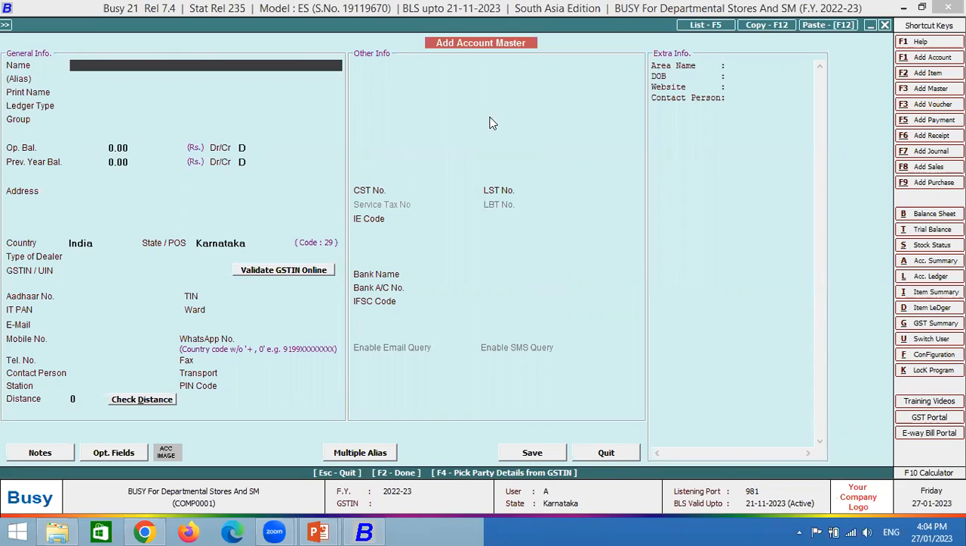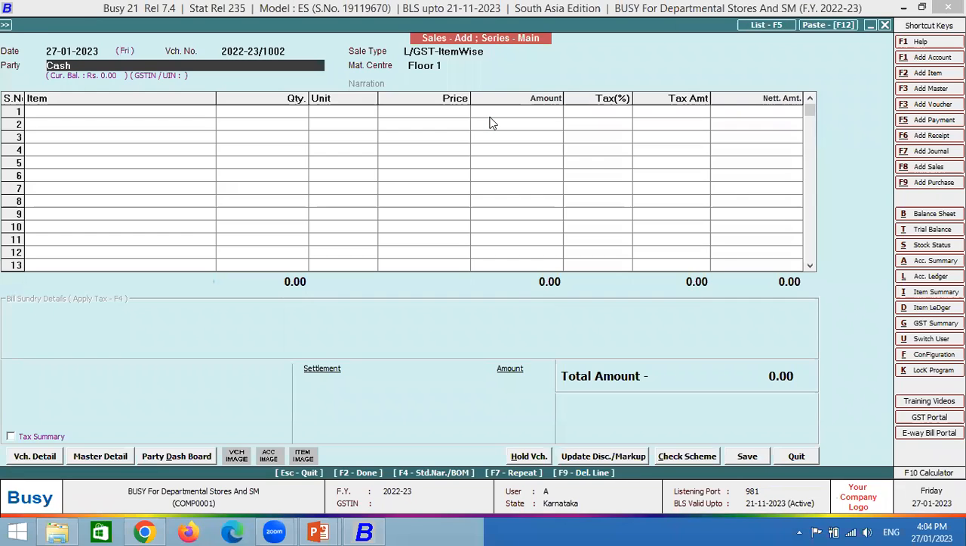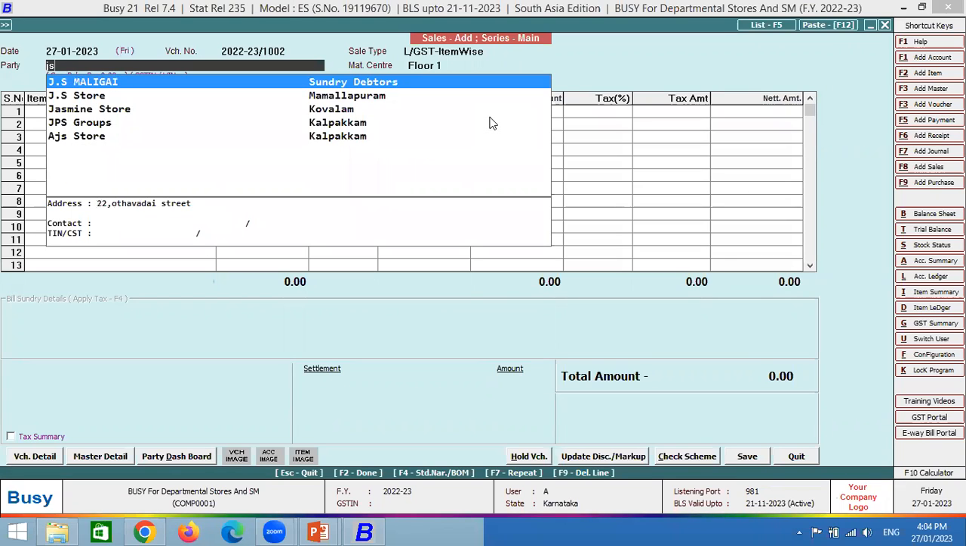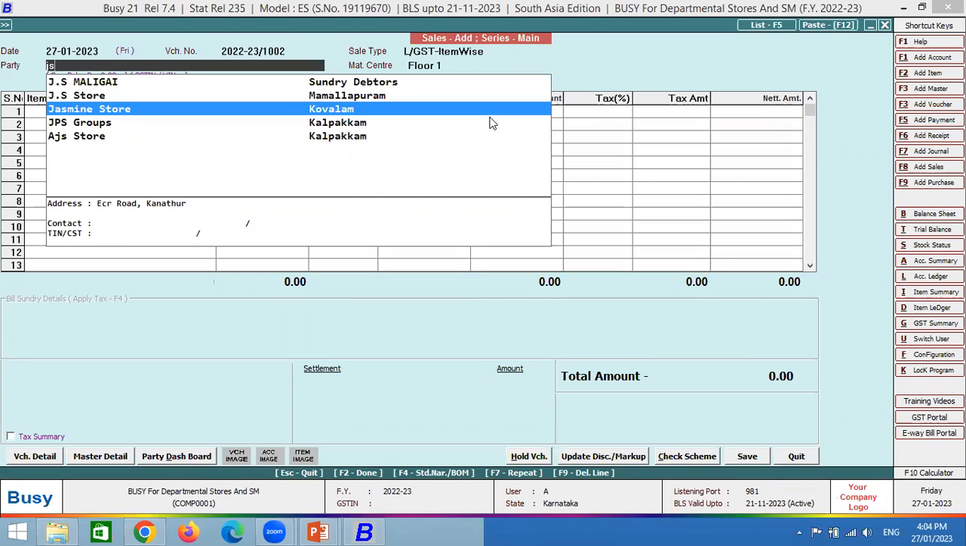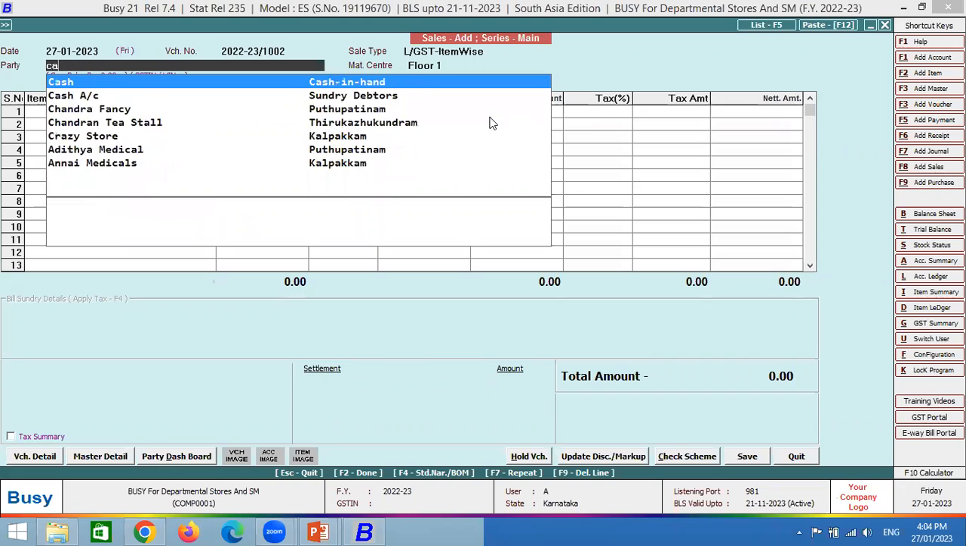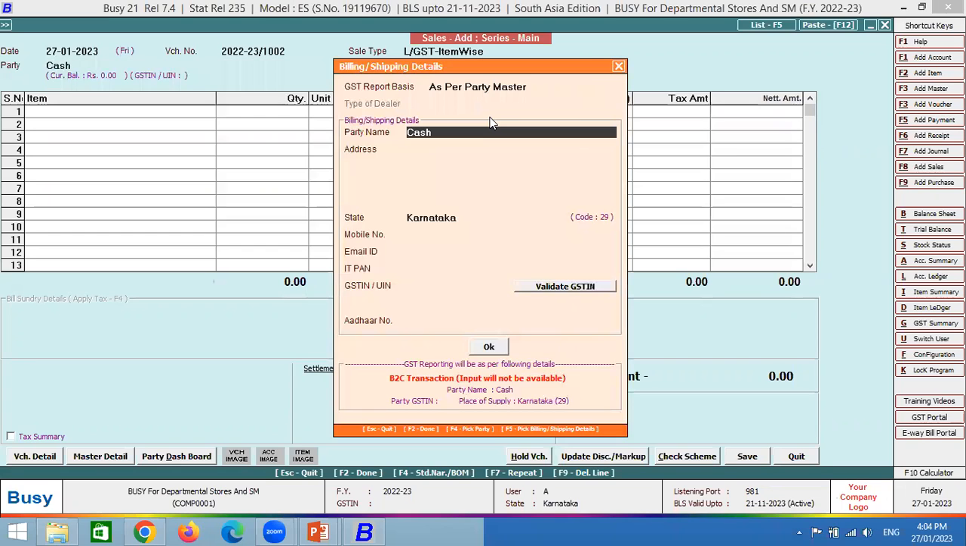Here you can type the names and so on. Then create the party name. That party name will come in this list. If he is a cash customer, then you should select the cash customer. After selection of cash customer, Busy will give you one window to enter the billing and shipping details. Here you can specify the party name, that is the buyer name.